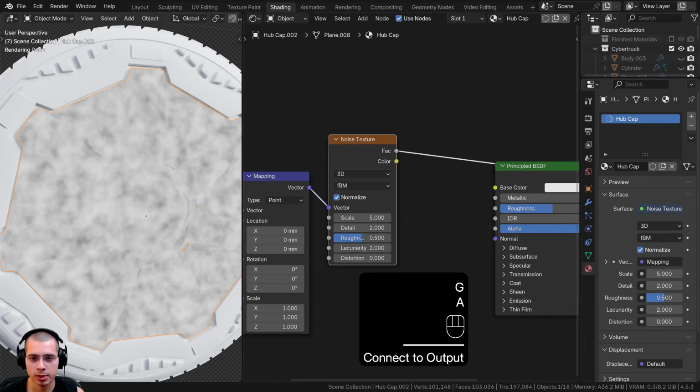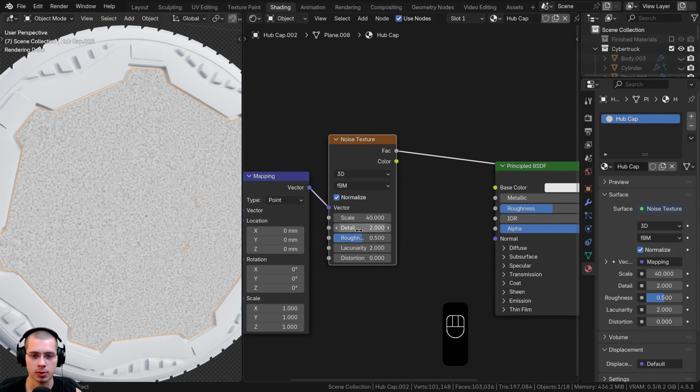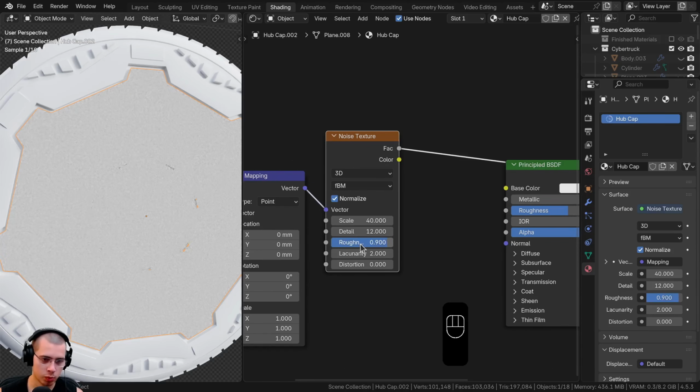Now let's preview the noise texture, and I'll change the settings. I'm going to turn the scale to 40, and I'll turn the detail up pretty high to like a 12, and I'll turn the roughness up to like a 0.9.